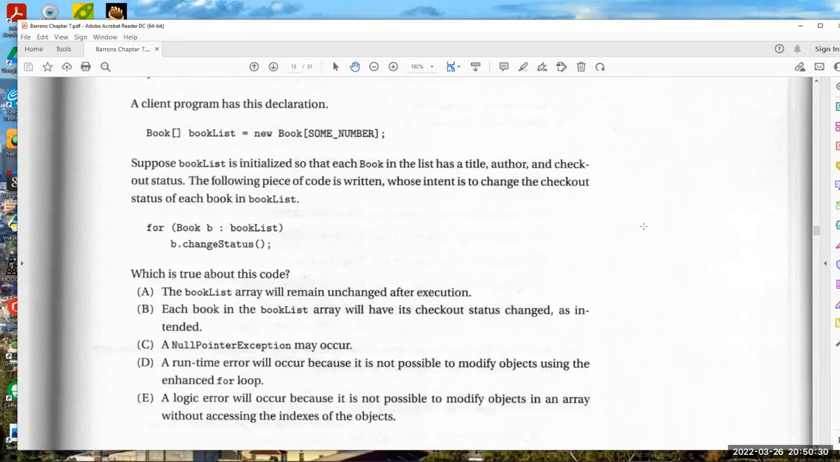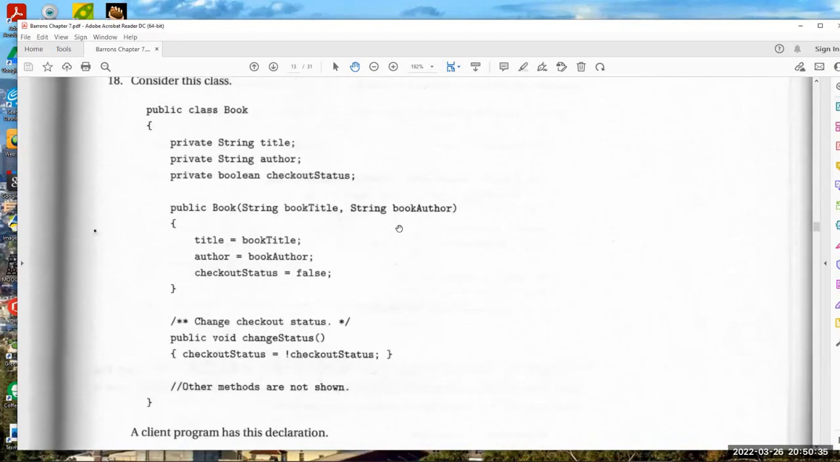Yeah, I think the next one is Henry, right? So Henry, can you try number 18?